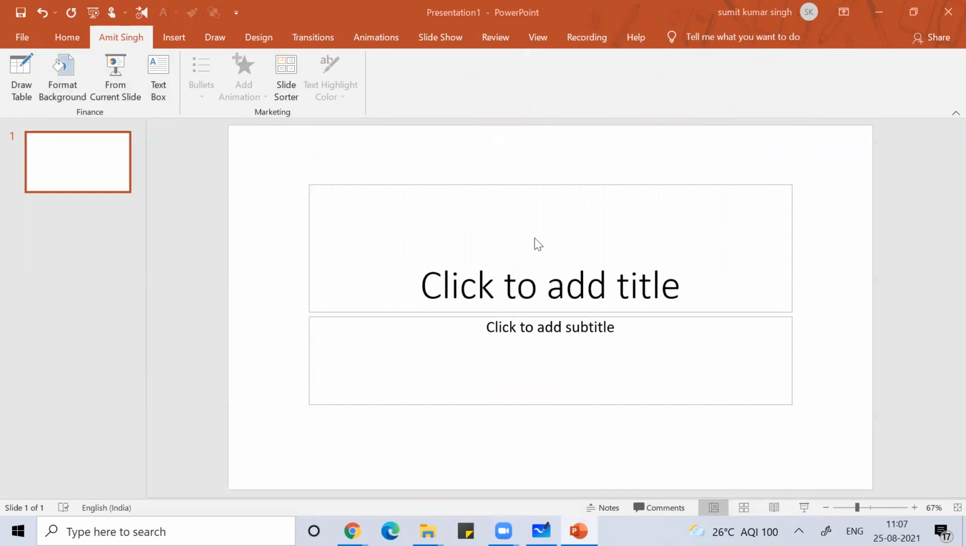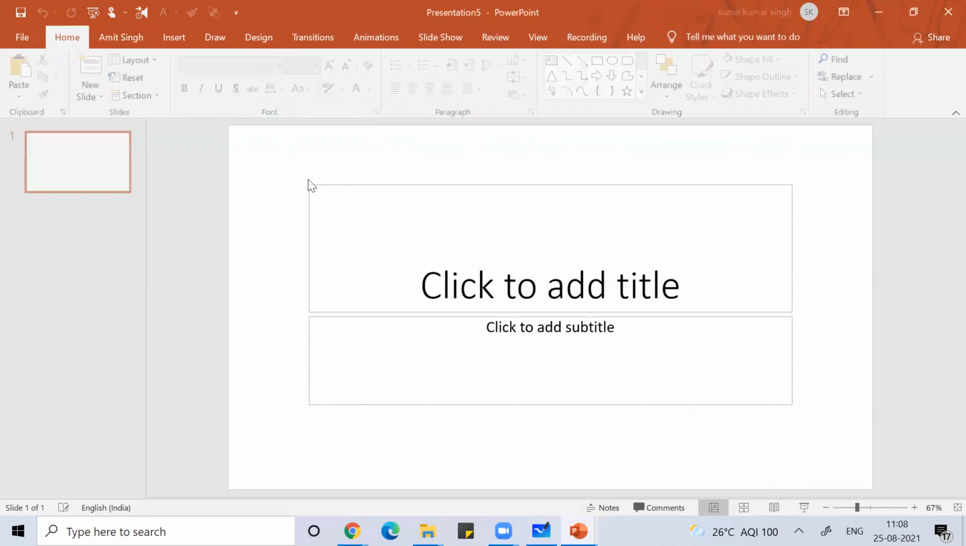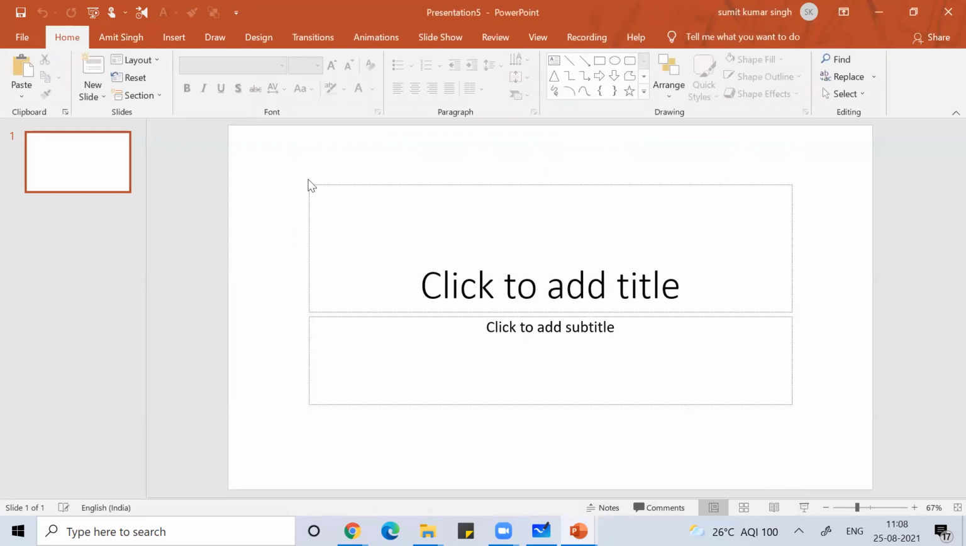Clear everyone? By default, whenever you open PowerPoint, it comes with the name Presentation 1. If you want to open more PowerPoint presentations, you can press Control N. With more and more Control N, you can open more and more PowerPoint presentation slides all together.